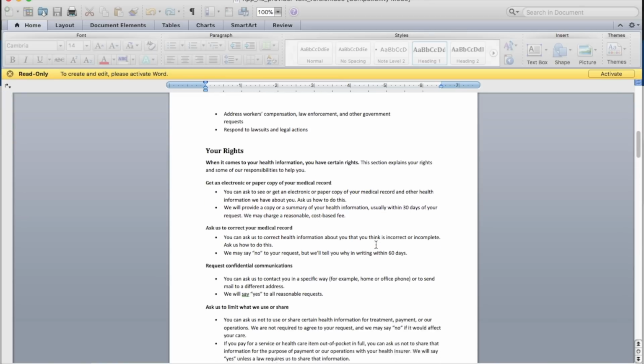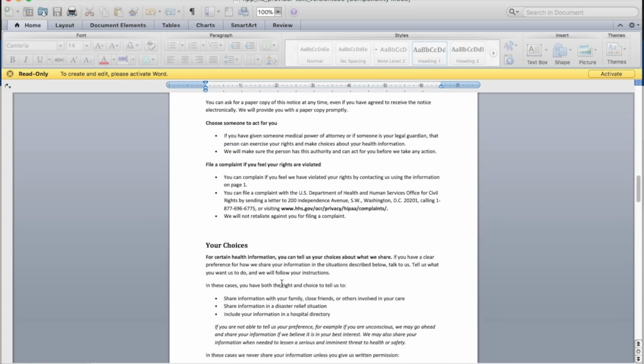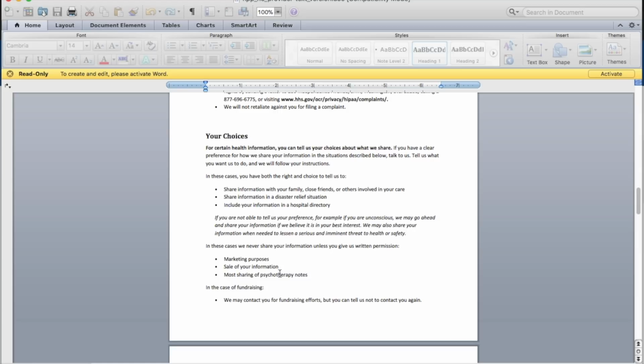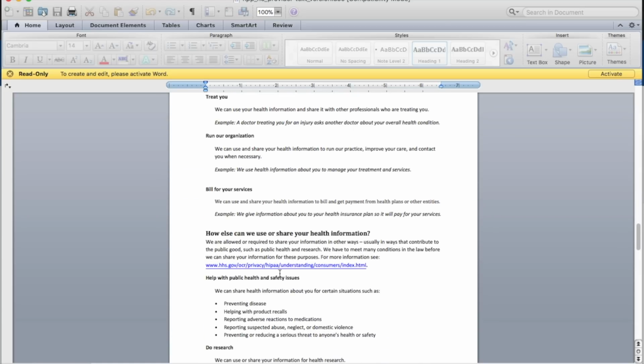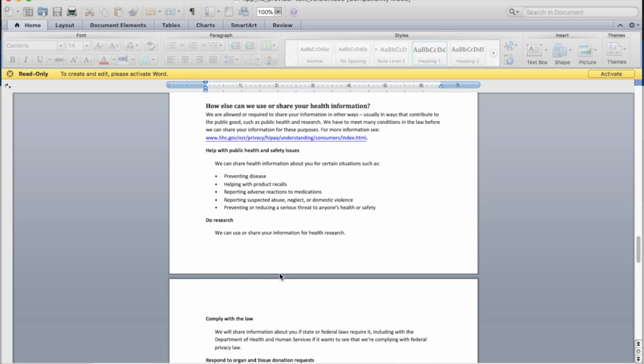Then underneath here, it goes into detail. So it goes back to your rights and it identifies each of those points more in depth. Then it goes your choices, again, each of those points more in depth, etc. Now, the other thing that you want to look at here is how else can we use or share your health information? So again, you could say I if you're making this really individualized. And you want to look at how many of these apply to you as a mental health practitioner.